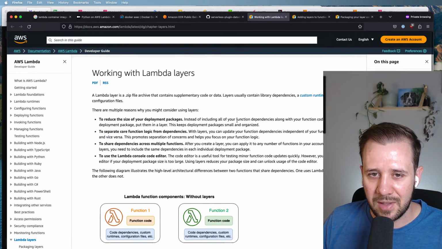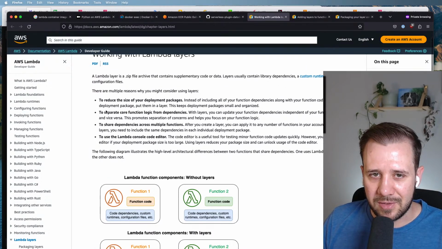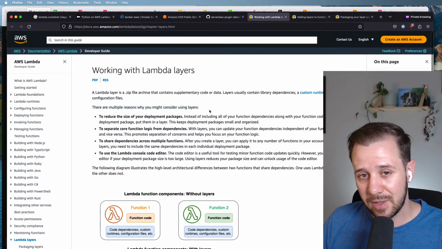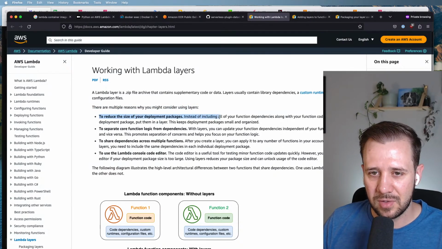So they did update this doc. I think this is better. I want to talk about this though. Why you should use Lambda layers. There are multiple reasons why you might consider using Lambda layers. To reduce the size of your deployment packages.